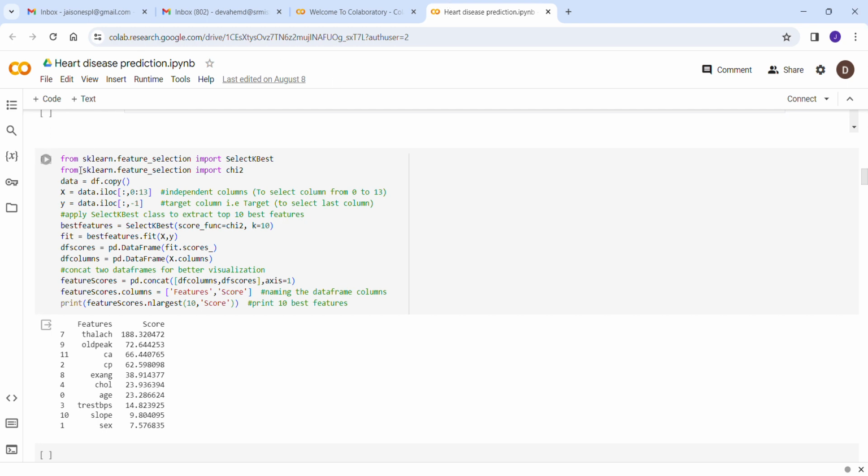Now I'm creating a copy of the data frame, and from the copy I'm choosing the independent columns, and next I'm choosing the target column. Then, with the help of SelectKBest, I need to find the best features. So I'm applying the SelectKBest function for allocating a score to each feature.